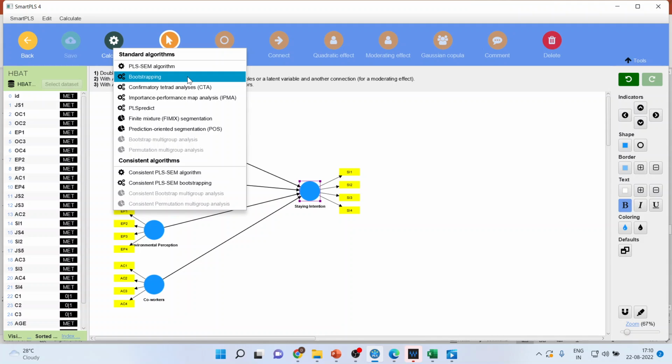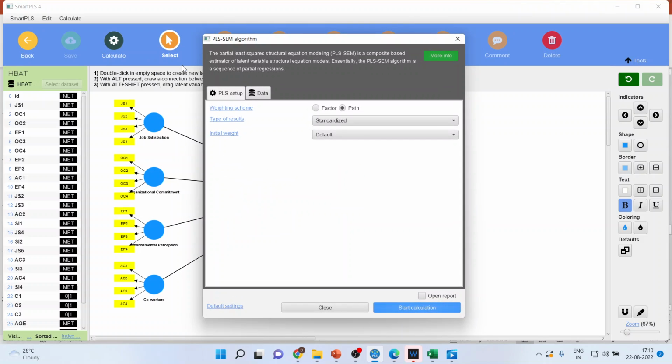I again repeat, if you want to generate the statistics related to the outer model, the measurement model, you go to the PLS-SEM algorithm. If you want to generate the statistics related to the inner model, the structural model, you will activate the bootstrap. So I'll go to the PLS-SEM algorithm.